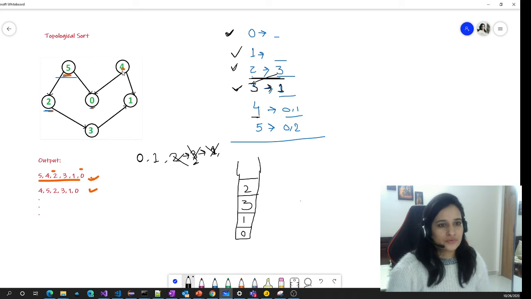Now let's move to 4. 4 has two outgoing edges, or you can say 4 has two neighbors, 0 and 1. So let's go to its neighbors one by one. 4 has 0, right? So we move to 0. We go to 0.